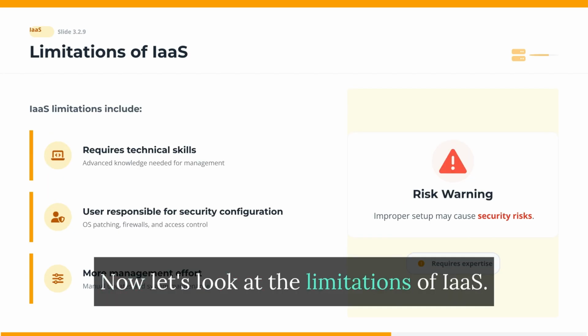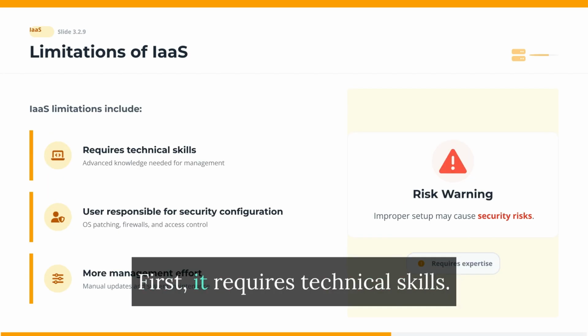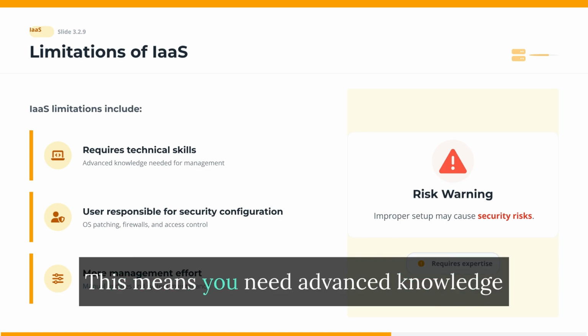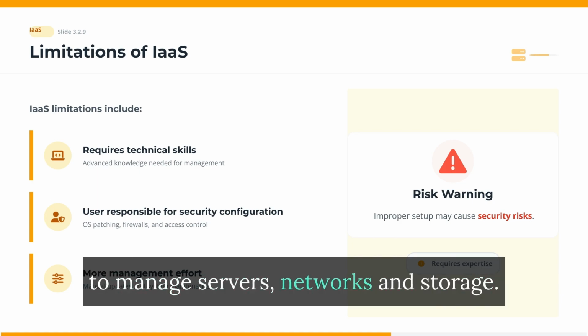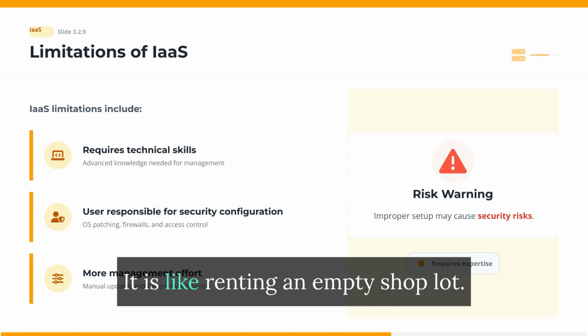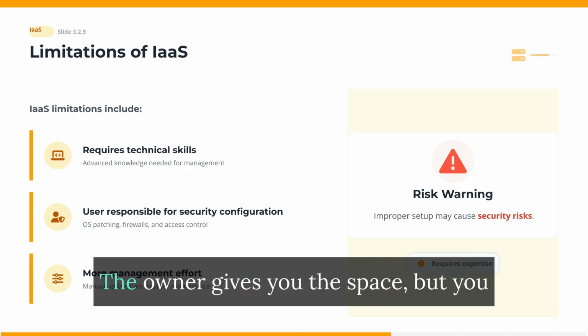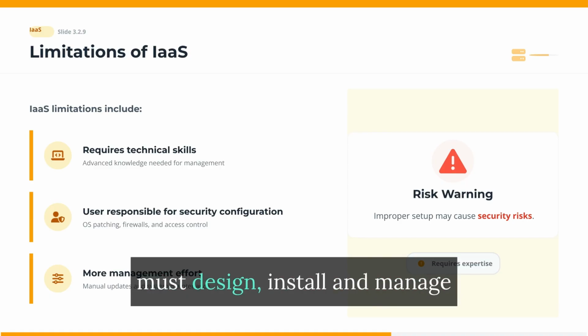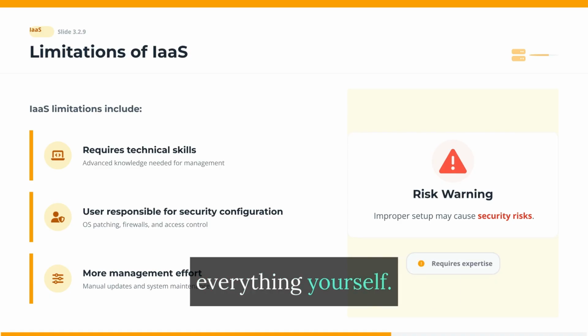Now let's look at the limitations of IaaS. First, it requires technical skills. This means you need advanced knowledge to manage servers, networks, and storage. It is like renting an empty shop lot. The owner gives you the space, but you must design, install, and manage everything yourself.